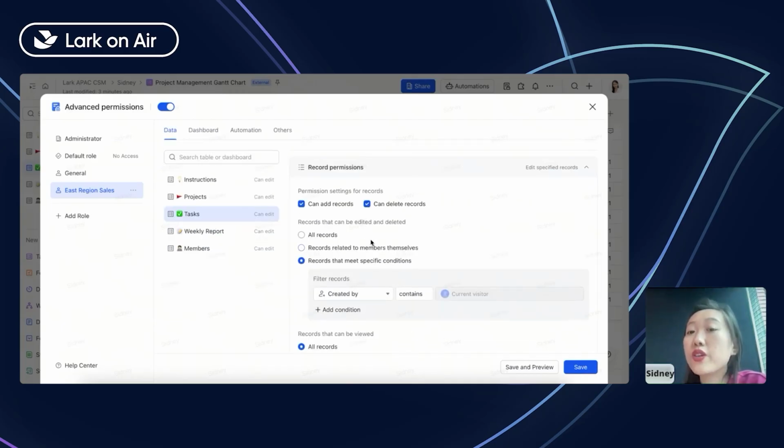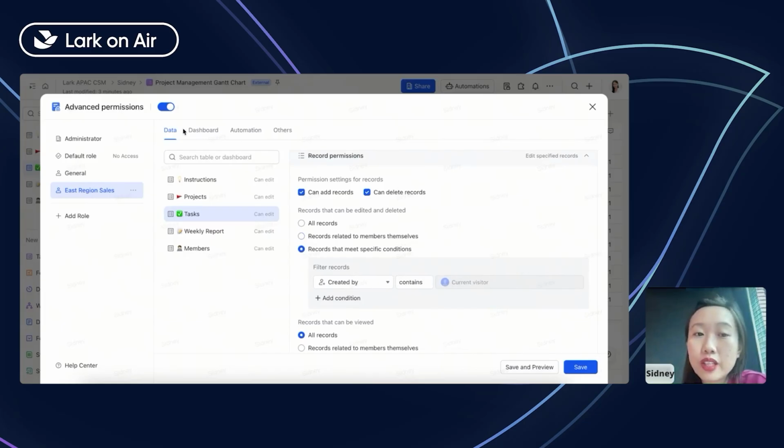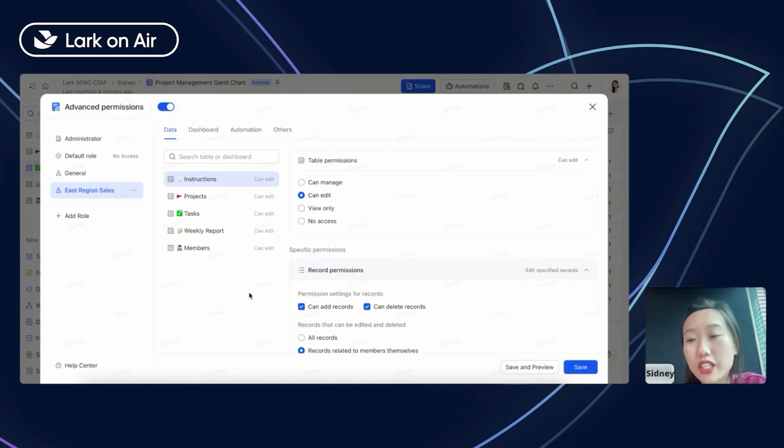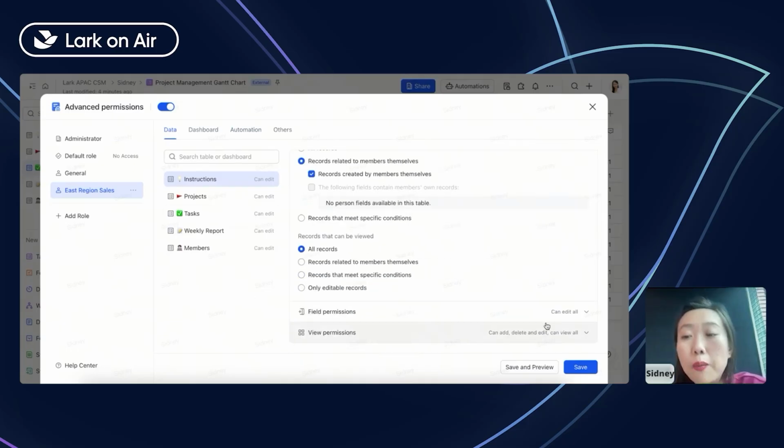And for the record control, you need to define the limitation: all records relevant to them, or the records that meet your own conditions that you get to customize later. So here for the main data, and the dashboard and the automation and the others can be really simple. You just click it on. That means you issue the permission. Do you need the BI dashboard to be viewed by the others? The automation, do you want the others to be able to sync it out to this? The most complicated part would be the data part. And you can try this out from your end.